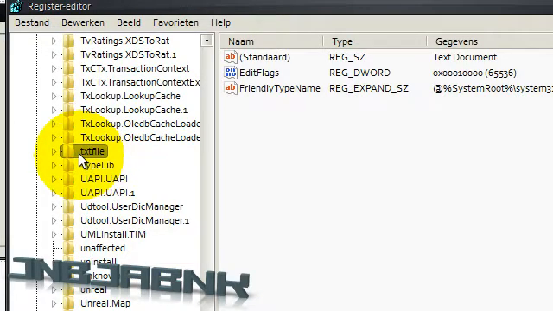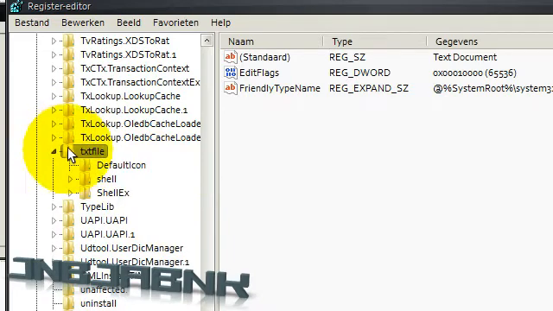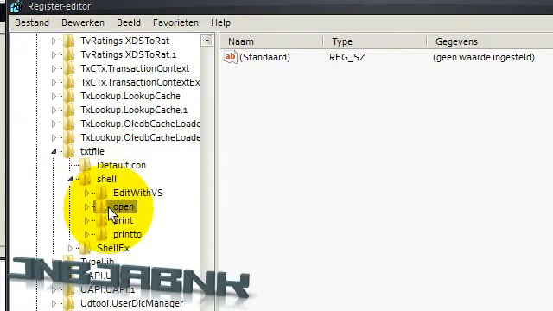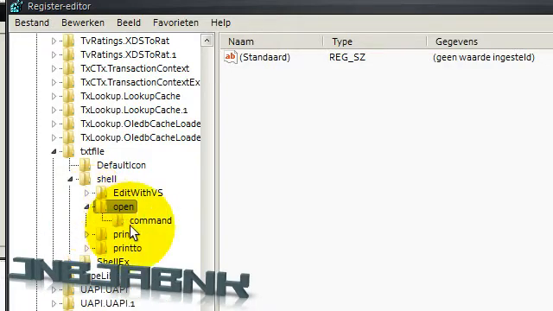Those two are associated with each other, so they work together as one big family. So this one is pretty important to expand. When you expand it, you'll see DefaultIcon, which I'm going to cover too, and shell and shellex. We need shell, so open that one up. There is another folder called open, and that contains only one folder, and that's command.